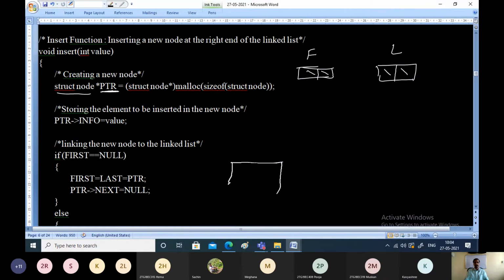One node we are declaring. What is the name given for that node? Name is PTR. That means what we are doing here is dynamic memory allocation, which we have studied in the very first module. We are calling the malloc function, the dynamic memory allocation function, which is going to allocate memory during the execution, because linked lists are examples of dynamic memory allocation during the execution.